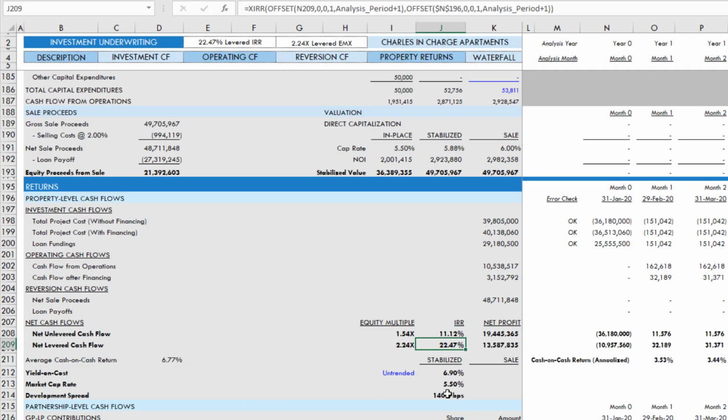We also see then our development spread, which while this isn't a development deal, what we're really interested in knowing is our yield on cost, right? That's our stabilized NOI untrended divided by our total project cost. And we want to understand the delta between that and that market cap rate today at 5.5%. And we see it's 140 basis point premium that we're getting. And that's a healthy premium. That tells us that this is a value add deal worth doing.